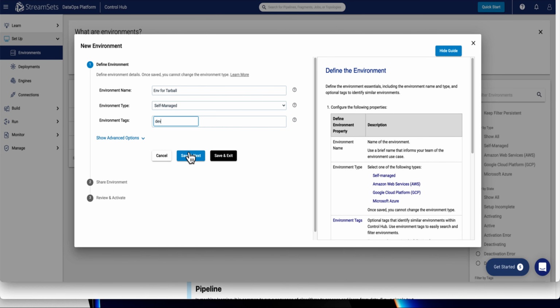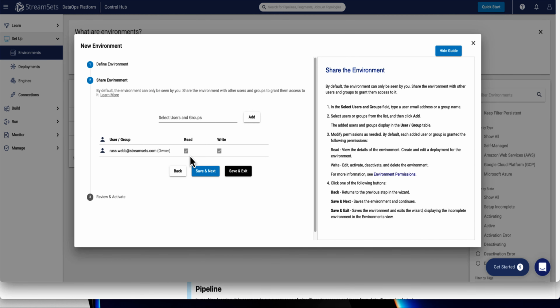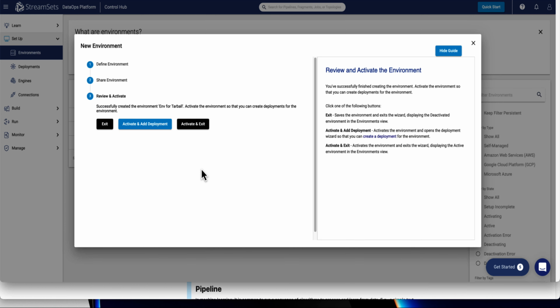Click Save and Next. If you wish to use your existing Docker environment to set up your new deployment for Tarball, then you could just add a new tag to that. On the Share Environment page, keep the defaults and click Save and Next. Click on Activate and add a deployment next.